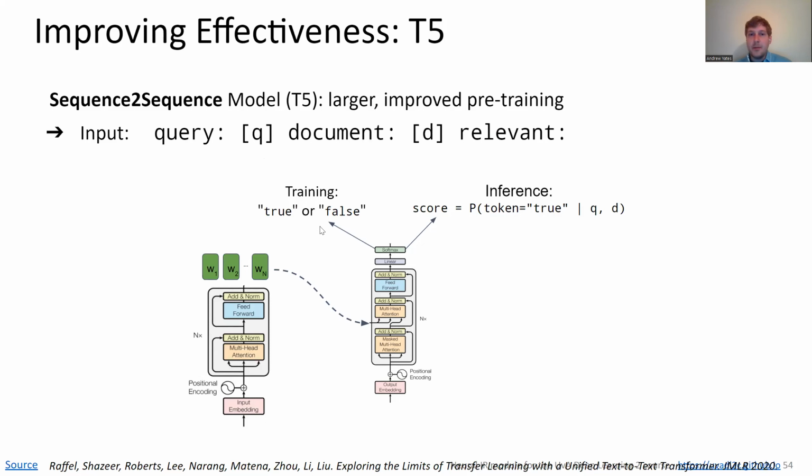At training time, the model is trained to either output true or false. If it's a relevant document, it's trained to output true. If it's a non-relevant document, it's trained to output false. Pretty straightforward. Then at inference time, the way documents are scored is by computing the probability of outputting the true token.